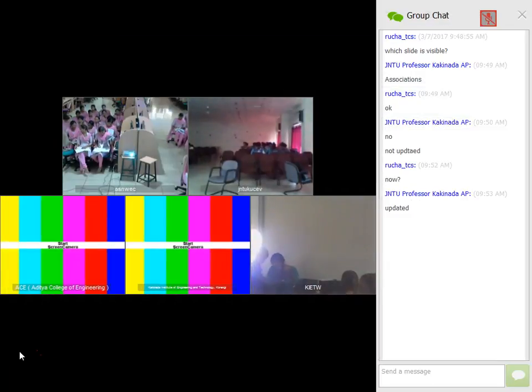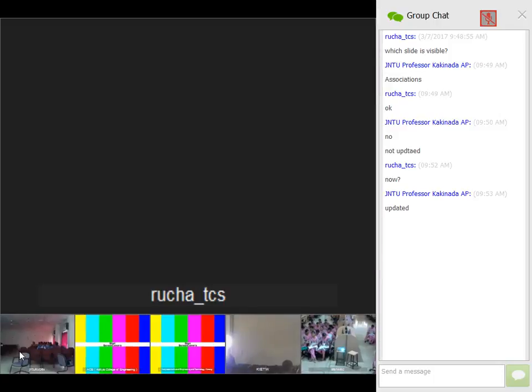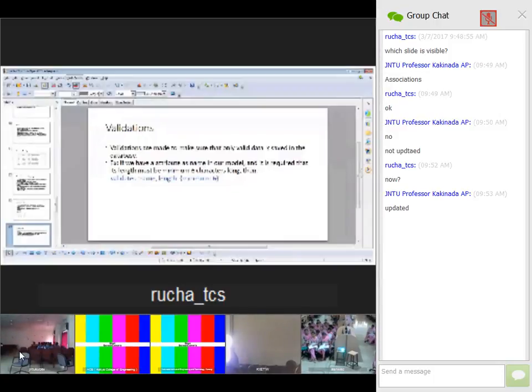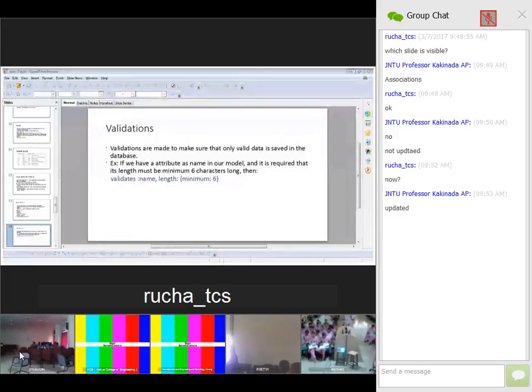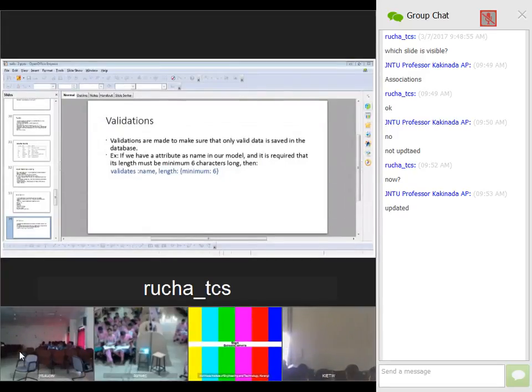So I was talking about the validations. Here what we are doing, we are validating the name field in our model. In this case, validates is the keyword that we should use. What is the attribute that we are validating? It's the name, so validates name. What is the restriction that we are putting? We are putting the restriction on the length. So the length should be a minimum of 6 characters.